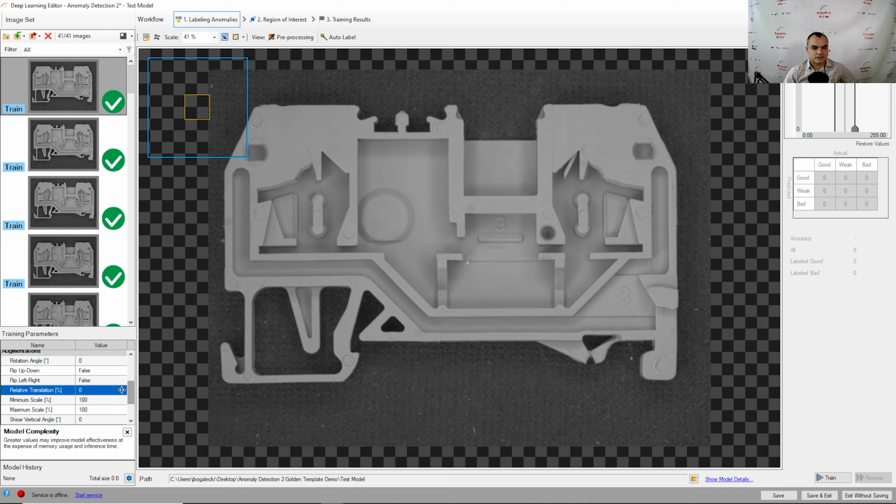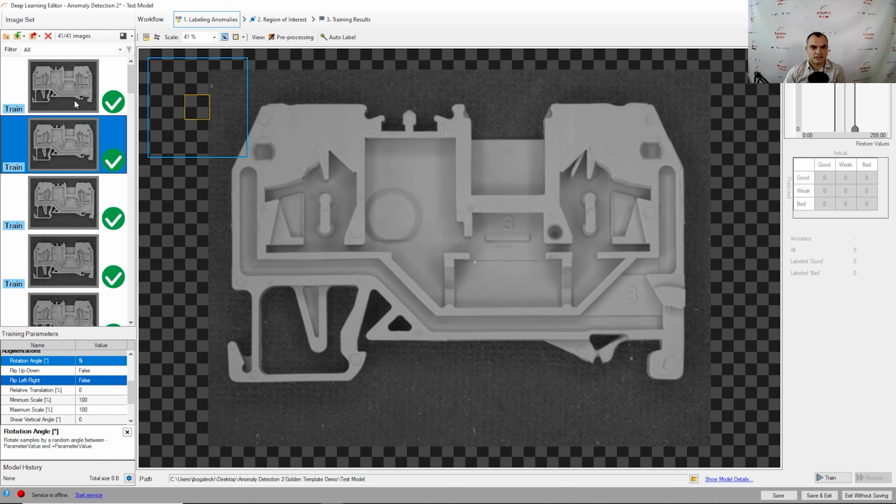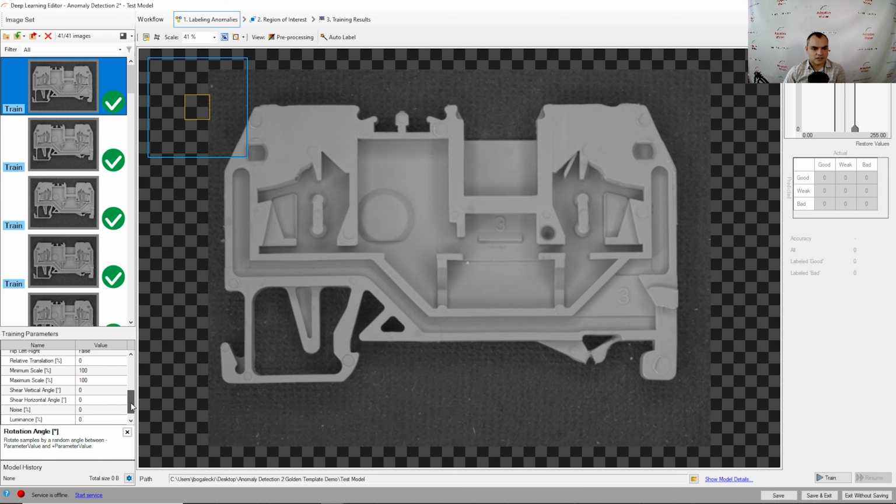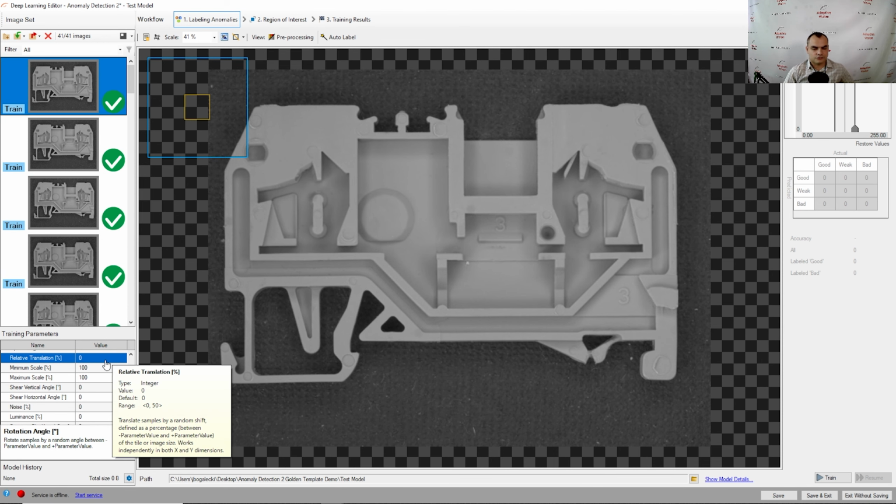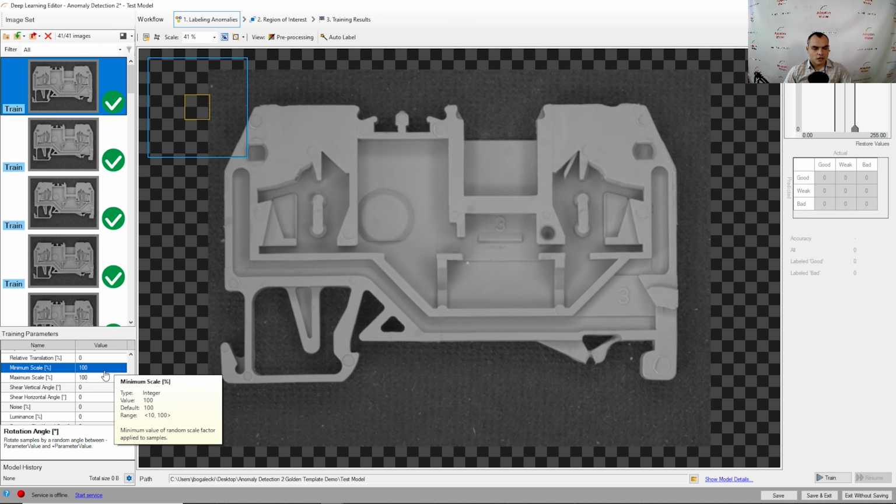Now let's set up the augmentations. We have the rotation angle of the random rotation angle for the sample, the model sample. Let's set it to 5. No flip up and down or left and right is allowed because the model is not symmetrical. It will always look more or less like this. So that's false for both of them. No relative translation as well.